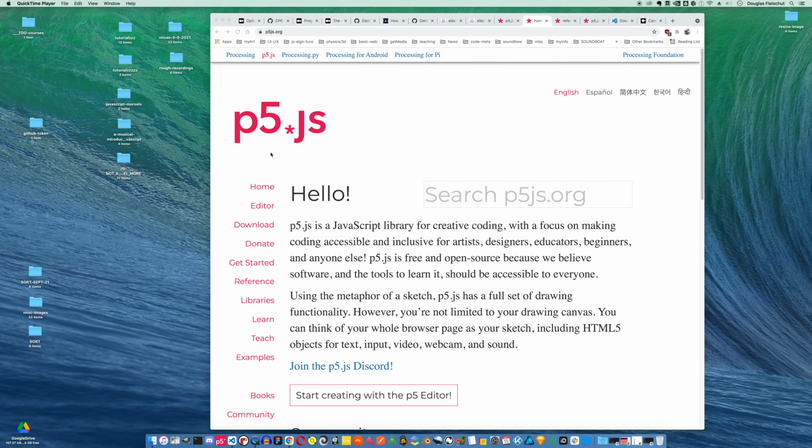Today I want to talk about p5.js just a little bit. It is a JavaScript library for creative coding with a focus on making. You can read the rest of this yourself. Go to this website, check it out. You can download it at this download link. I put it on the syllabus.